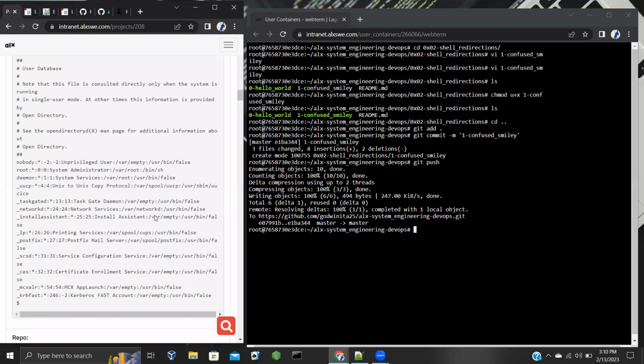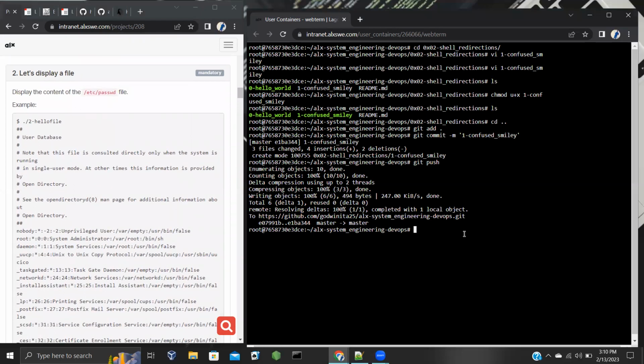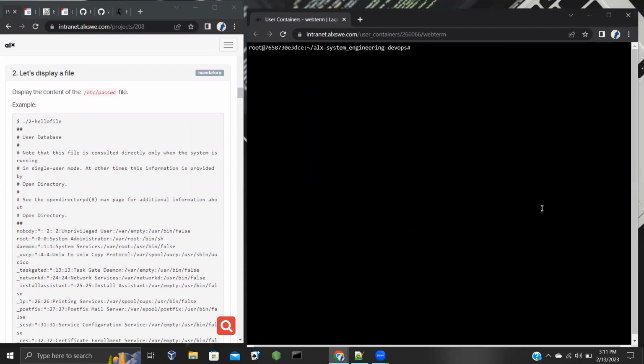Okay. Let's go to the third one. I think we can just try and do, let's say, like 5 or 6 as usual, just so we can have enough time to practice the rest for ourselves. Okay. We'll clear the screen. cd into our oxo2.